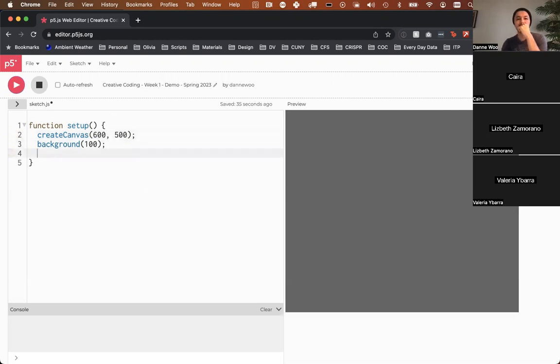And let's just draw a rectangle. Let's do it at 50 x, 75 y, 100 width, 120 height. Cool. So we got a rectangle there.